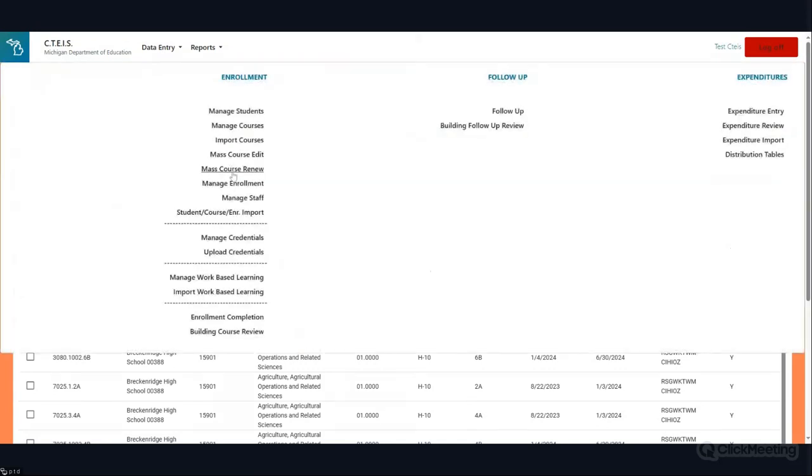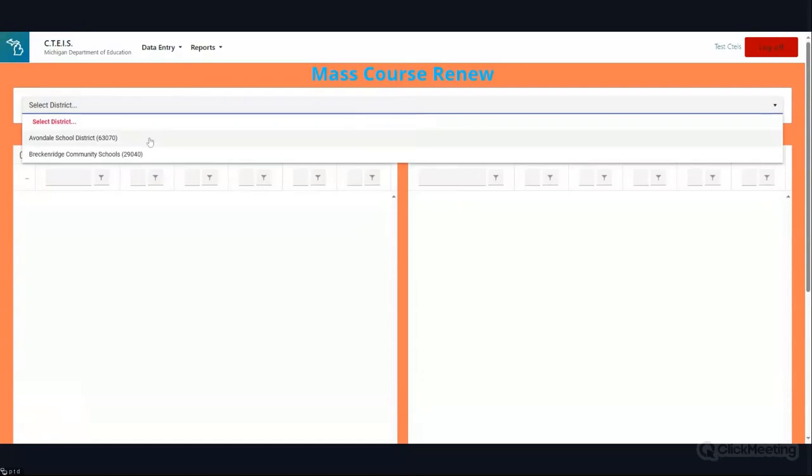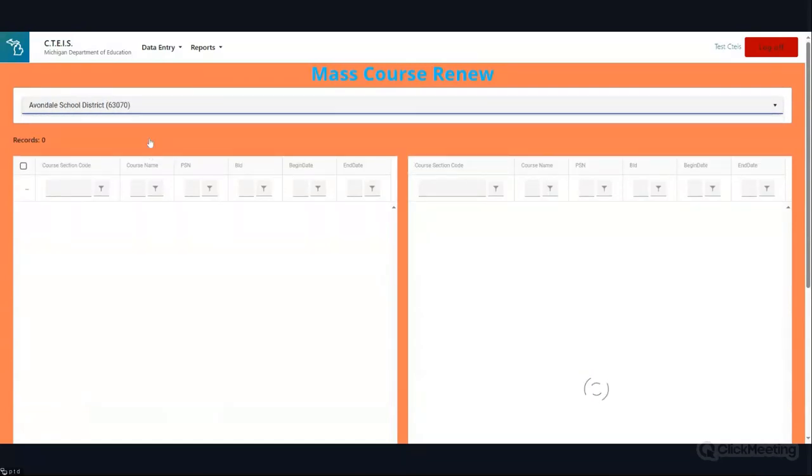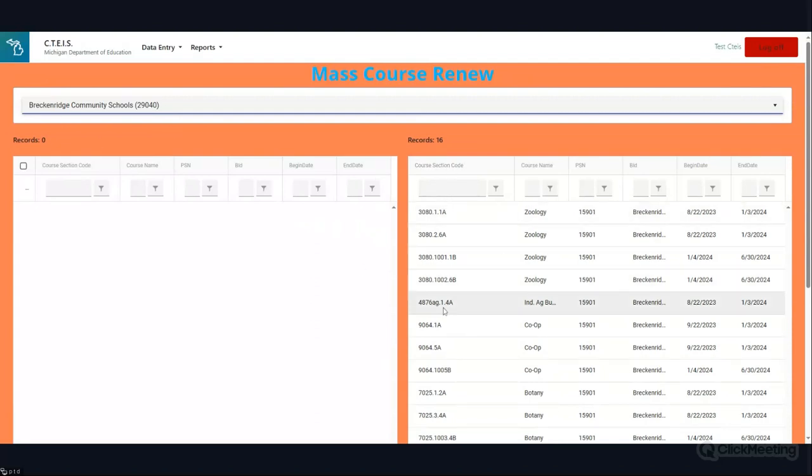If you need to renew multiple courses that are already within the system, again, we went through this information in our spring task. But this shows all of the courses. We'll go back here. This shows all of the courses that are within the Breckenridge Community Schools. As you can see, all of the courses here have been updated. That's why it's in the right-hand column here. If there were courses that needed to be updated, they would be here in the left-hand column.